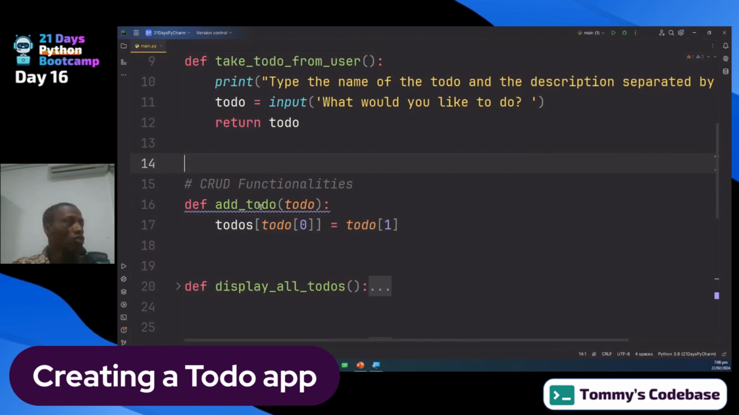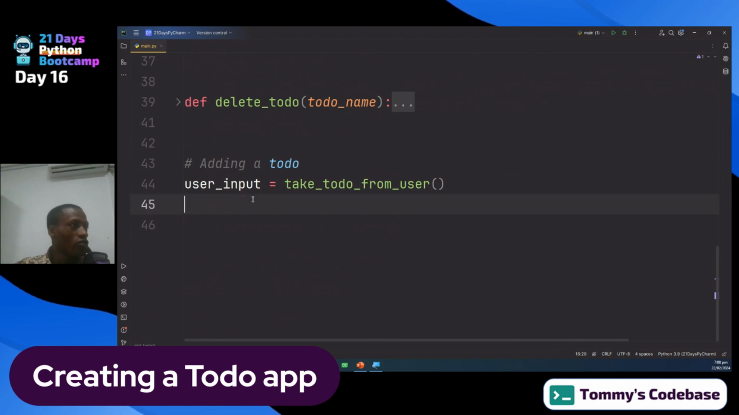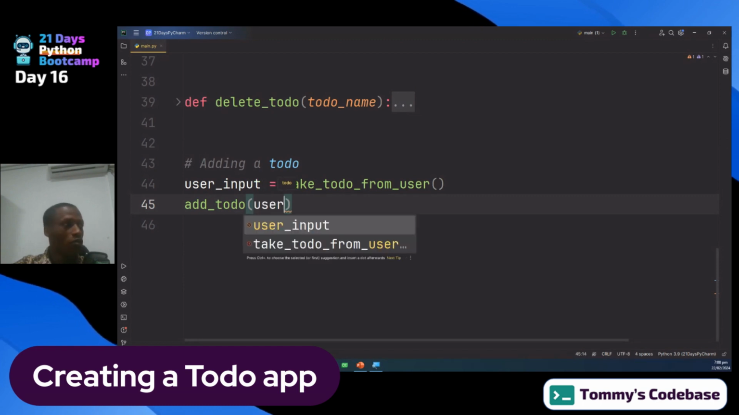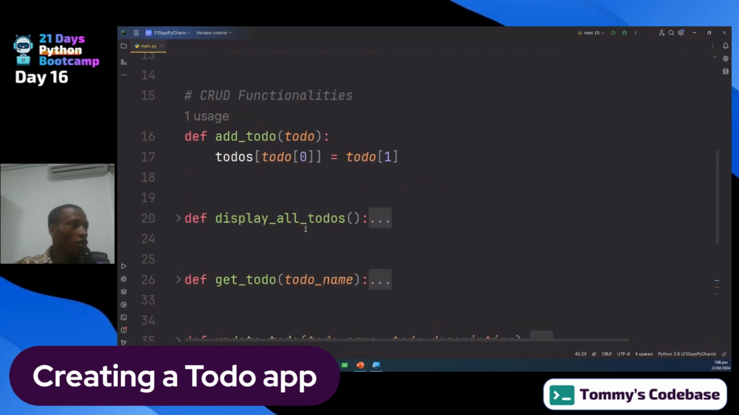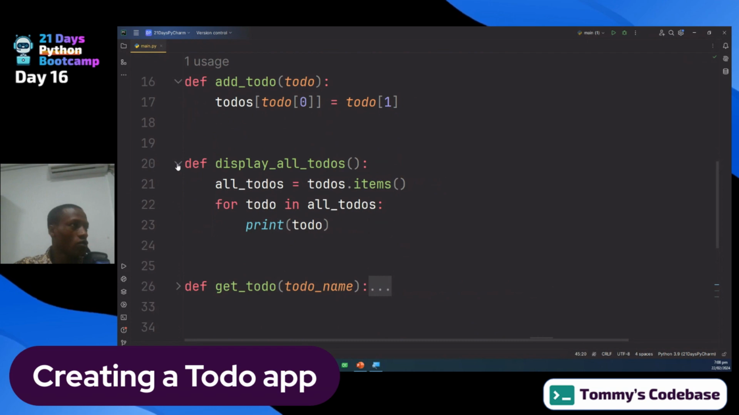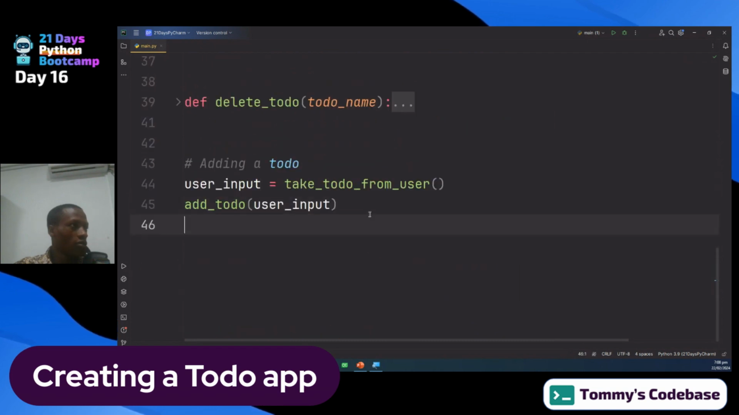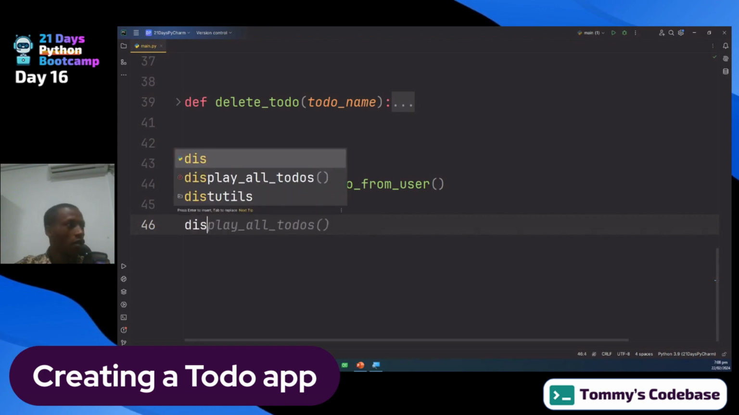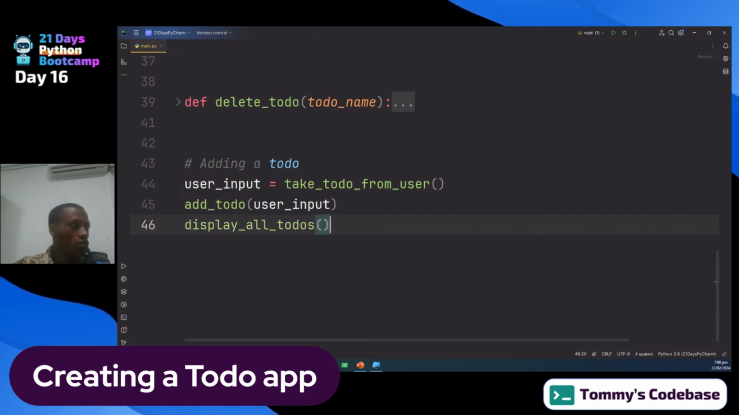Okay, this was just for demonstration. It is not needed. And so we'll do the trick for us. You don't have to manually do stuff here. So here we can say add to-do, and then we pass in the user input. After that, we have to display all to-dos. So for to-do in to-dos, print to-do. So let's just display all to-dos and then see how that one will go.